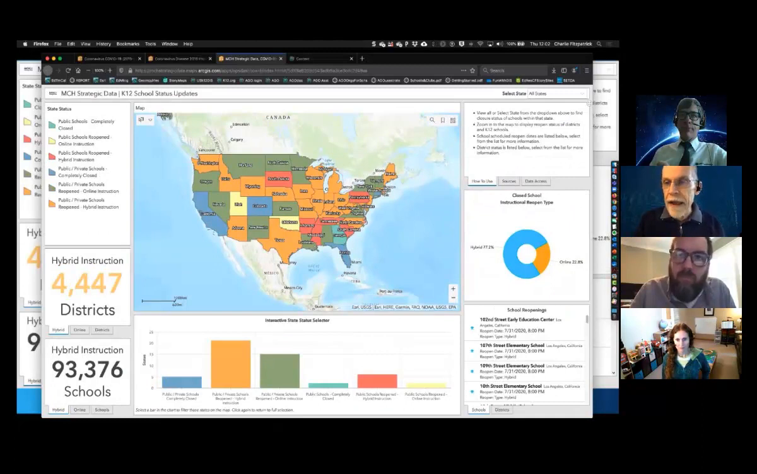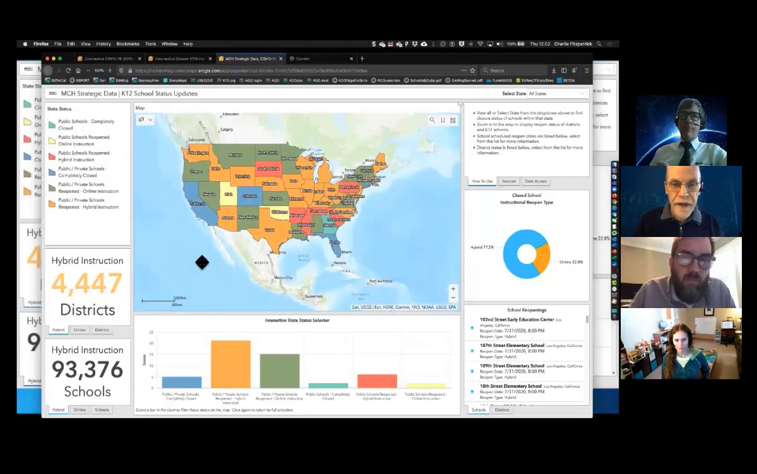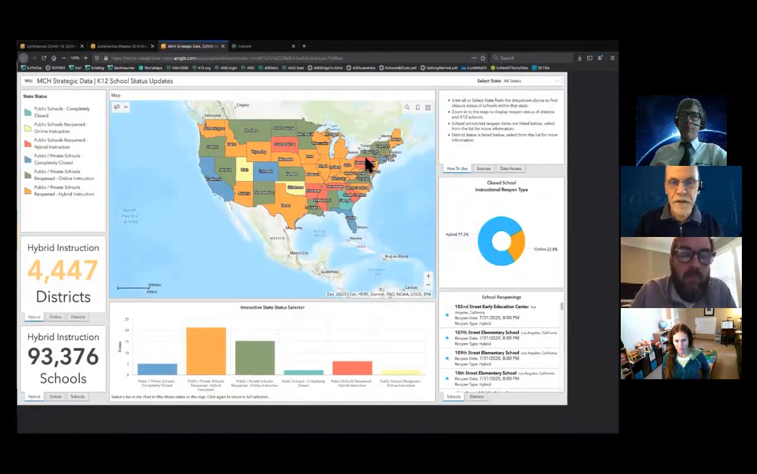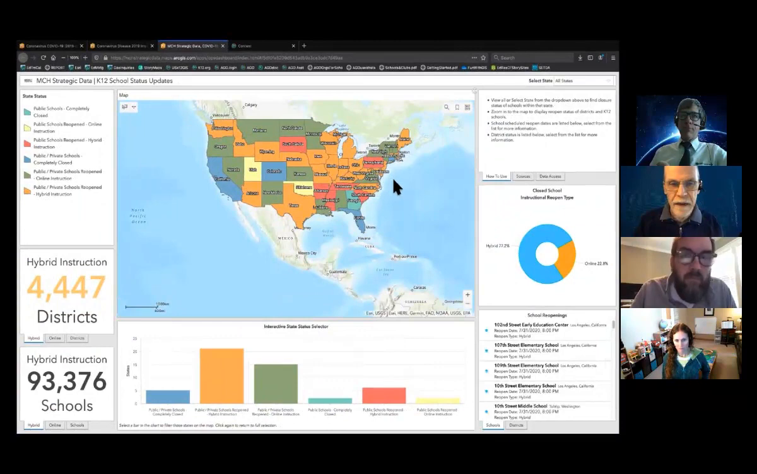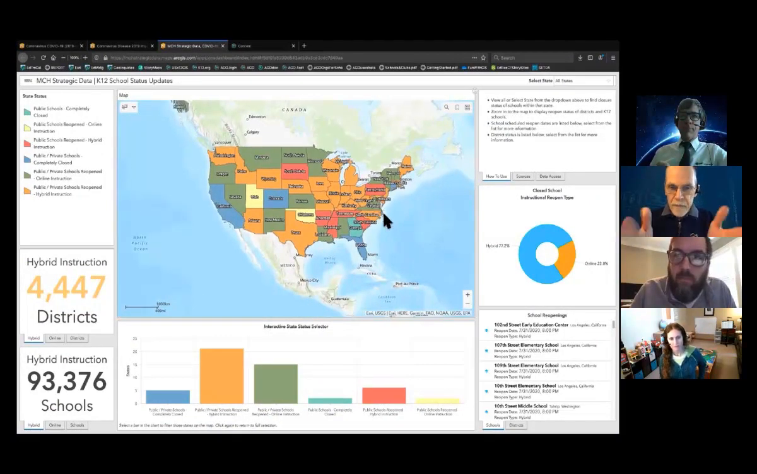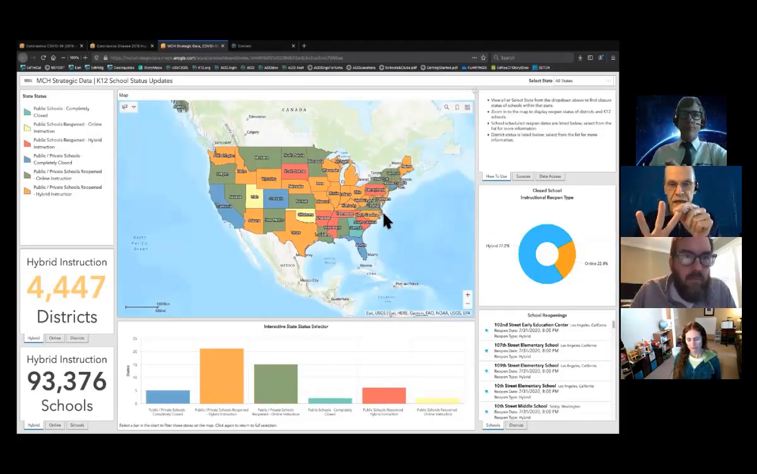So here I am in my browser taking a look at this dashboard, and you can tell that it's a live interactive map. Let me actually just expand this so that we're not distracted. It's a live interactive map, and this map has 3 different layers in it. It's got states, it's got school districts, and it's got schools.